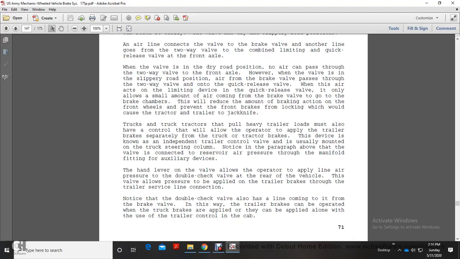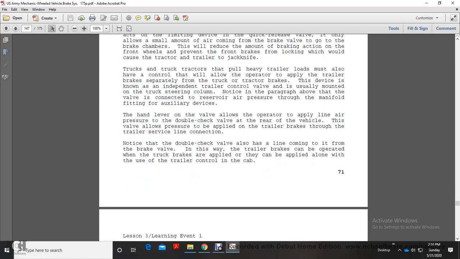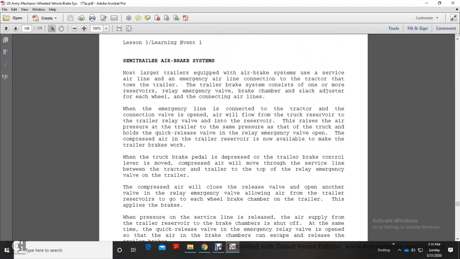This valve allows pressure to be applied to the trailer brakes through the trailer service line connections. The double check valve also has a line coming in from the brake valve, so the trailer brakes can be operated with the truck brakes when they are applied, but they can also be applied alone using the trailer control in the cab.